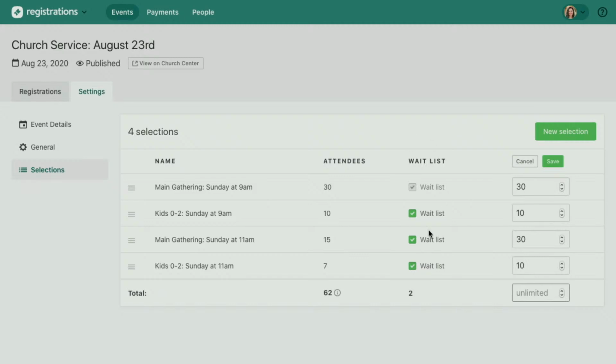What this does is if this is turned on for a specific selection and that selection fills up, you'll now have a wait list for that same thing. I'll show you what this looks like in just a second on the attendee side, but it turns it on so that they can say, I would still like to come to this one if a spot opens up. If you see these check marks here, these green ones mean I can turn it off. If it's gray, that means I already have somebody on the wait list, so I can't turn it off because someone's there. If I promote that person to be an actual attendee, then I can uncheck it, but I'm going to leave it for now. Let's save that.